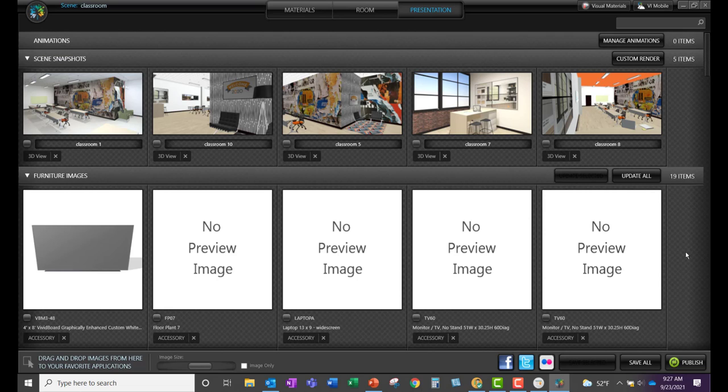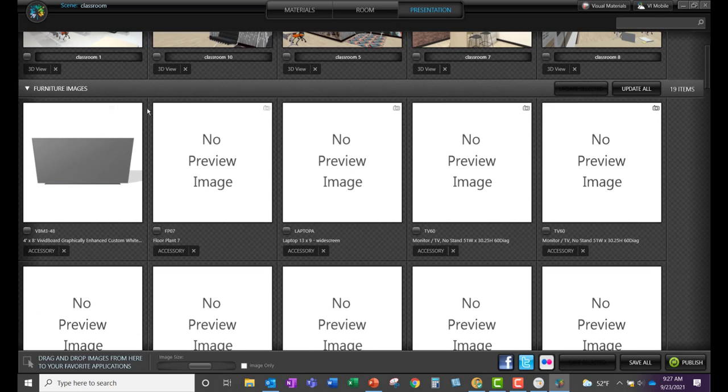And then one of our final steps, let's jump over to presentation, because of all of this work, we need to be able to illustrate this to anyone I'm collaborating with on this project, especially the client. You can see I've taken a few images already of that space, but I also have an area called furniture images. So I'm going to go ahead and update this.